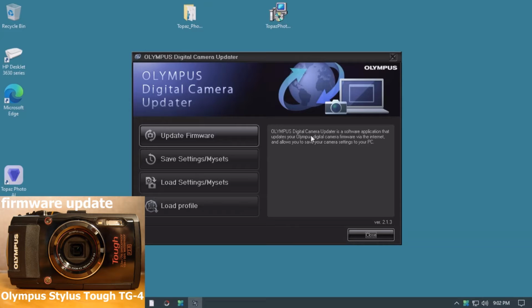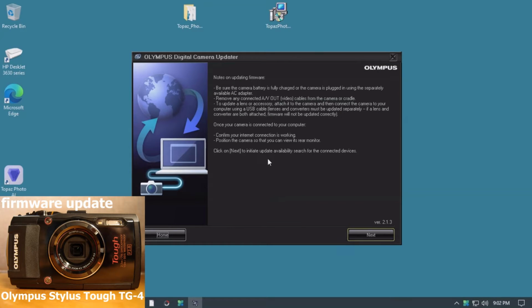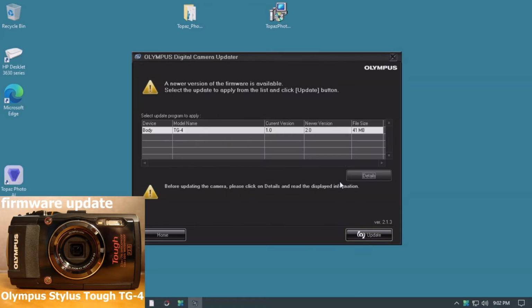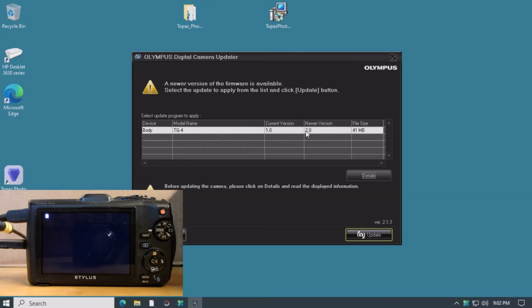And you see that the software has already identified the camera. We'll hit update firmware and see if there's any new versions available. And as you see, this camera's on version 1.0 of the firmware, and version 2.0 is available, which is quite a bit newer. We'll skip looking at the details because I'm sure at this point there's a lot of changes. It's a whole generation newer of firmware.